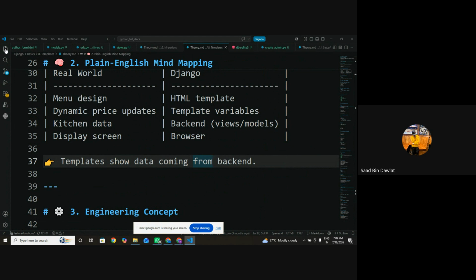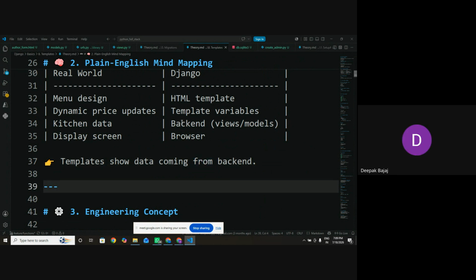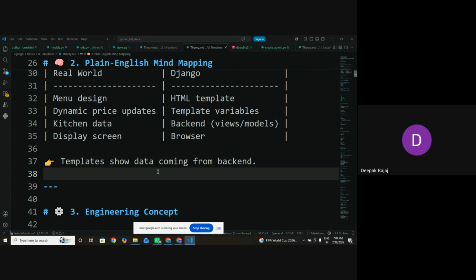The template shows data coming from the backend. So here you are able to see this is kitchen data. Whatever model and view we discussed, it is showing: the model is data and the view is your UI. Okay.